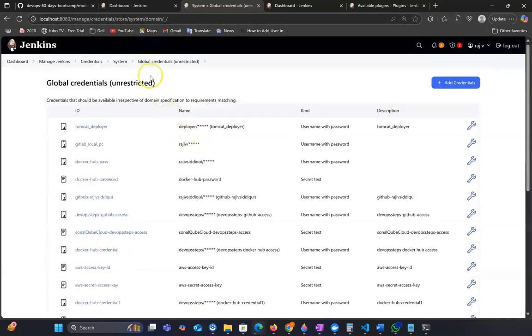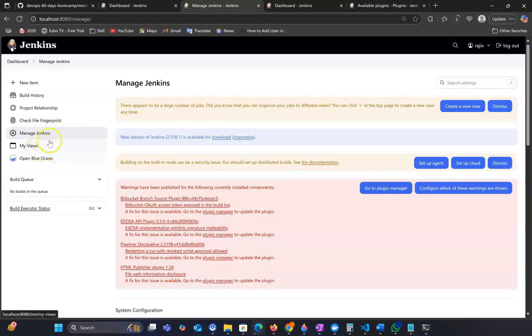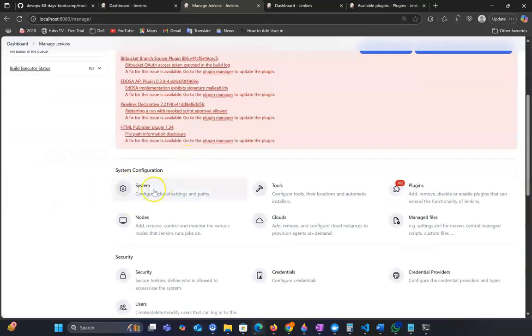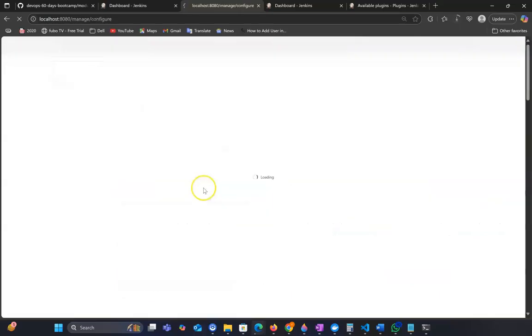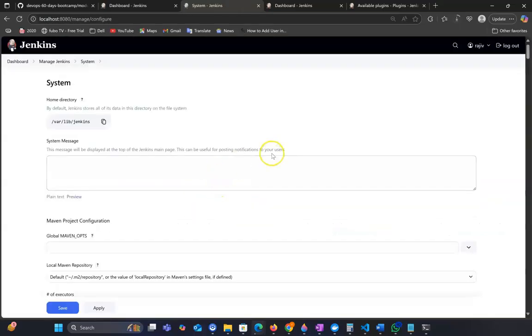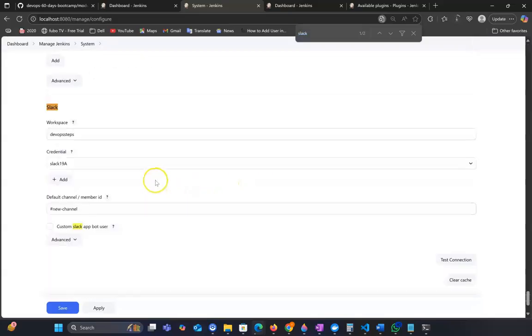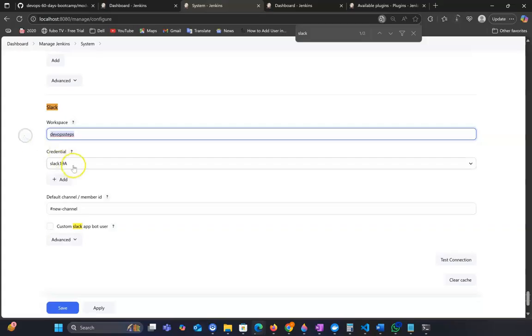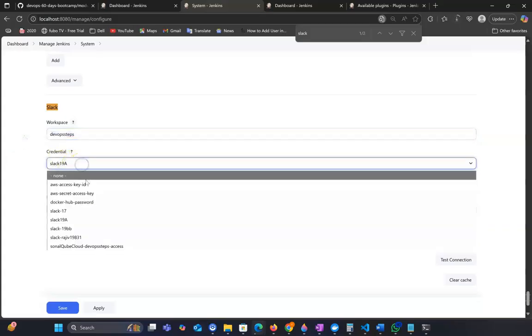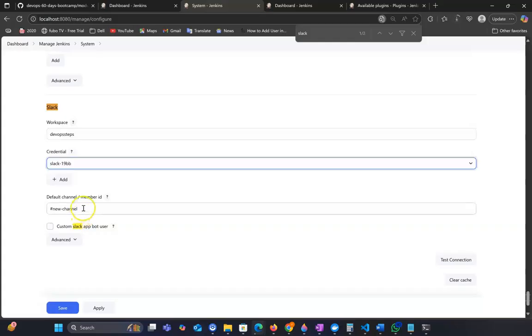Now we need to do some configuration. We need to go to manage Jenkins and then to system configuration. Sometimes it is called configuration system, or some versions have only system. So we need to click that system, and on this page we need to configure Slack. There are lots of things, so just find Slack. We need to put in the workspace name and the credential which we just created, and our channel name we already got in that file.